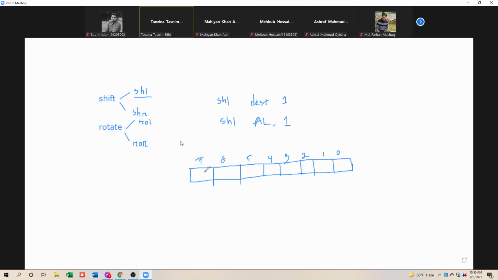Okay. Now suppose the data is 1, 0, 1, 1, 0, 1, 0, 0. In this 8-bit register, the data 10110100 is stored. Now this instruction is given to the processor: SHL AL, this is the AL register, and execute this shift instruction how many times? Only one time.